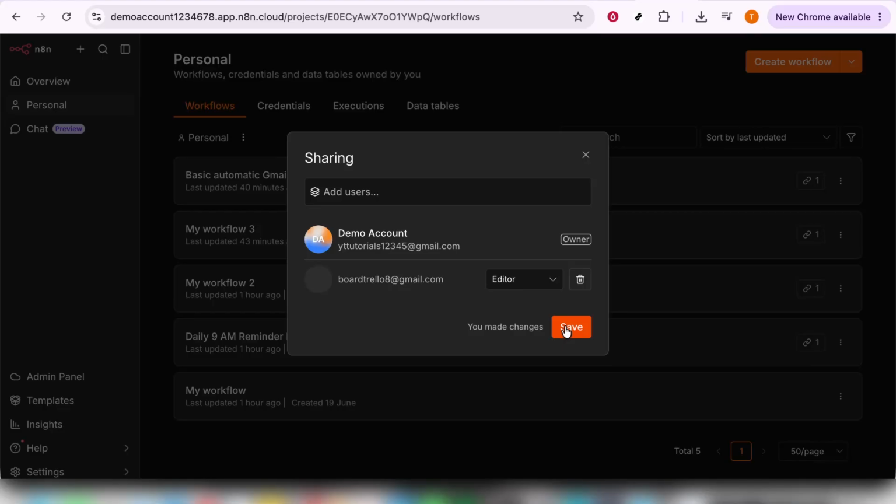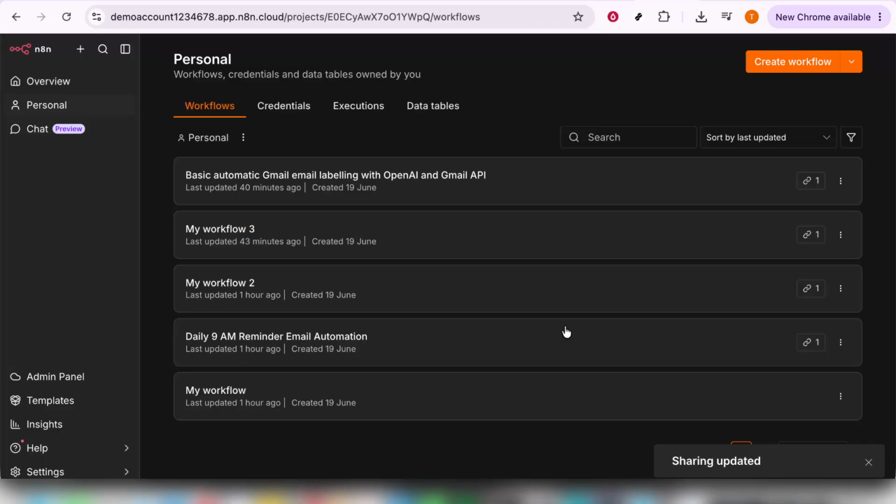And that's it. The main process is simply to go to Personal, open the three-dot menu for the workflow, and then click Share. It's a quick and efficient way to make your workflow available when collaboration is needed. If you're following along, feel free to replay this part and do the steps at the same pace on your own screen. Once you've done it once, it becomes very easy to repeat whenever you need to share another workflow in n8n.